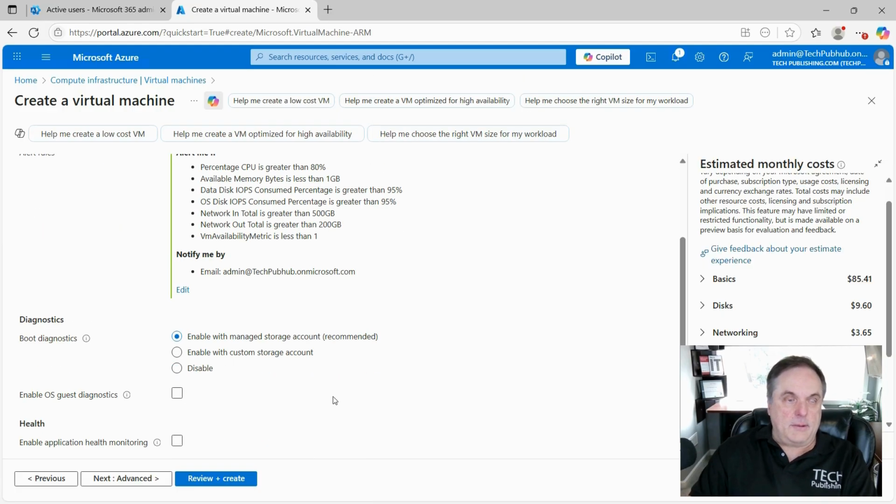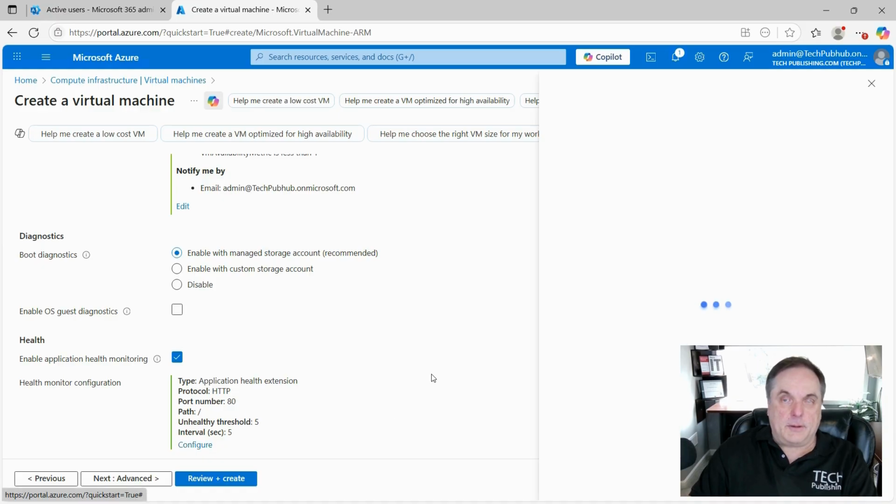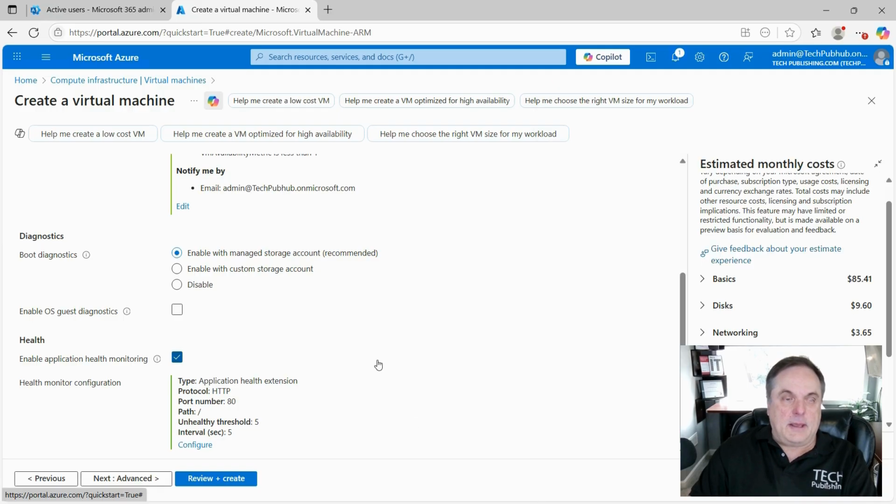and we'll scroll down. You may decide to have application health monitoring. So you could check that option, and then you can see the health monitoring configuration option pop up, which you can then configure. This is also important information for the AZ900 exam. I'll choose the default information and click Save, and now application health monitoring has been turned on, and it will let me know if there's any issues with any of my applications running on this virtual machine.